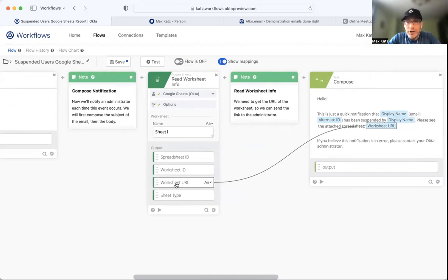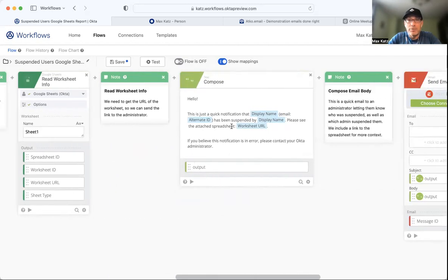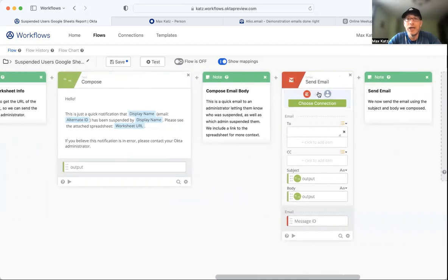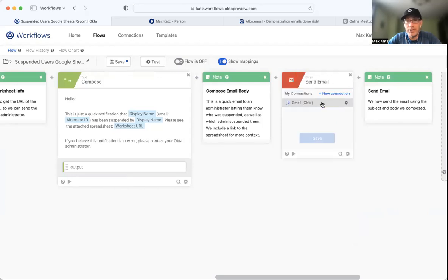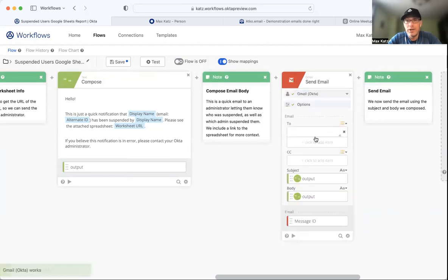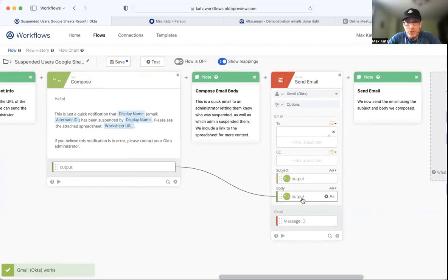You can see worksheet URL. Again, we're using a compose card, and we put together this message. It says this user was suspended, and this is the link to the worksheet. Finally, we're sending an email, using in this case a Gmail card, send email. Again, we need to create a connection. I already have one. The only thing we need to do is see that everything is set. We need to enter an email, so what I'm going to do is use this kind of burner email that we have. All right.